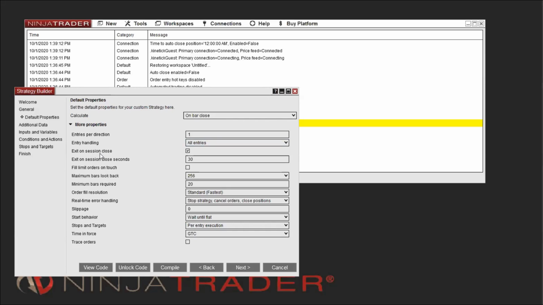We've got our exit on close and exit on close seconds. If you don't want to be in an overnight position, you can have your strategy automatically close out your position and cancel any working orders however many seconds before the end of the session that you specify here. You want to make sure you're in before the end of the session. That way you can still put orders in and actually get out of that position.